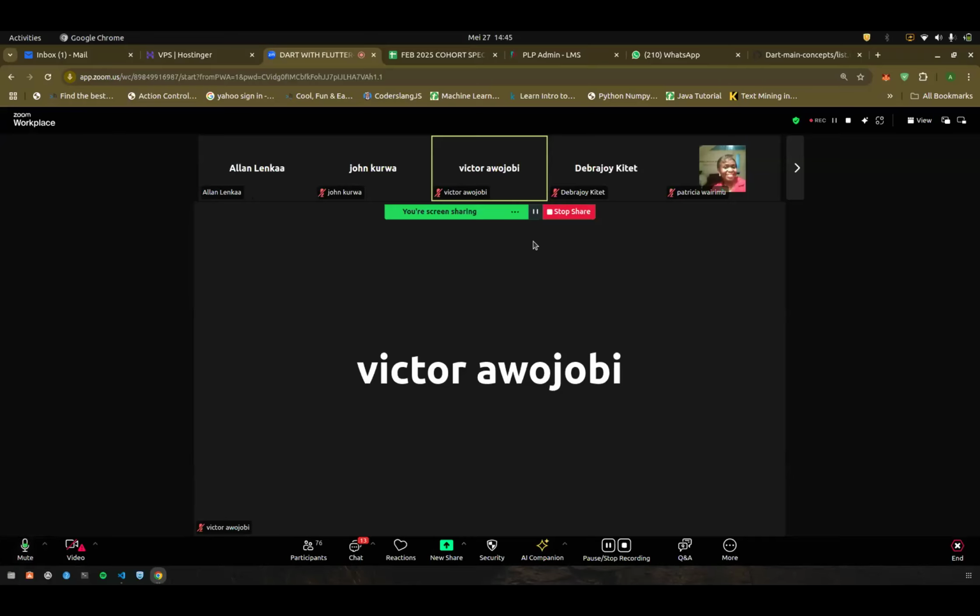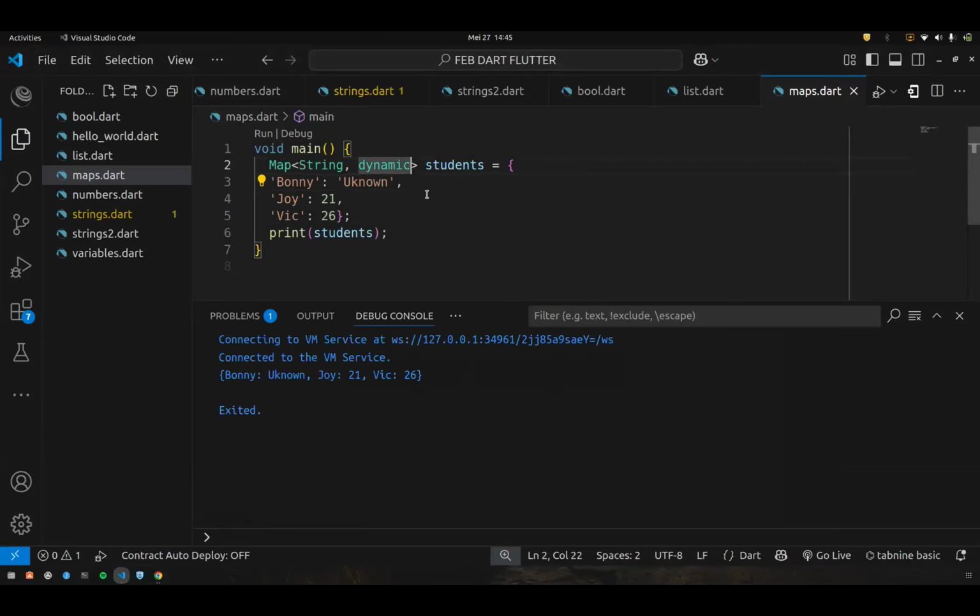Thank you for your patience. So that is it about maps. As you can see, if you use dynamic, it gives you leeway to use any type of data. You can see here I've used string and also string. This one can also be dynamic. Both can be dynamic, okay? So that is for maps.